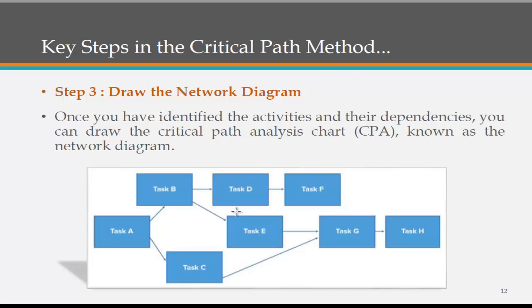This can only be done when you have identified two things. First, the activities. Second, their dependencies. You know the sequence, which has to be done after whom, right? Then you can draw the critical path analysis chart, or what we call a network diagram, which we had done in the last video.